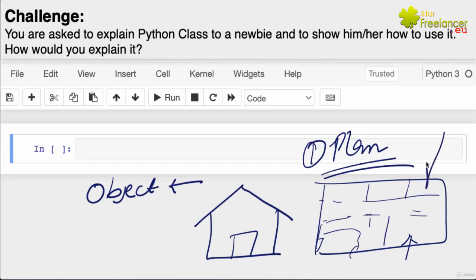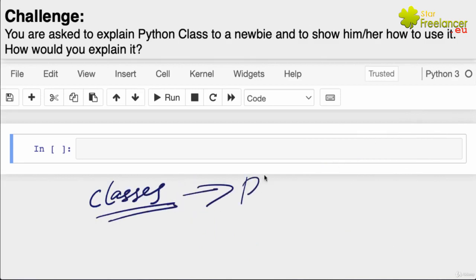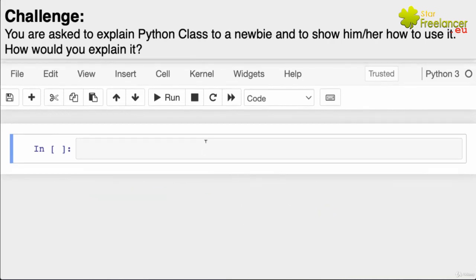So this diagram, or the plan, is called a class in Python, while the house you are going to build is called an object. Hence, classes in Python are plans used to create objects. If you desire to create your object, the first thing you need to do is to create a class. And after you create a class, from the class, you can create your object. So let's see how to create a class.